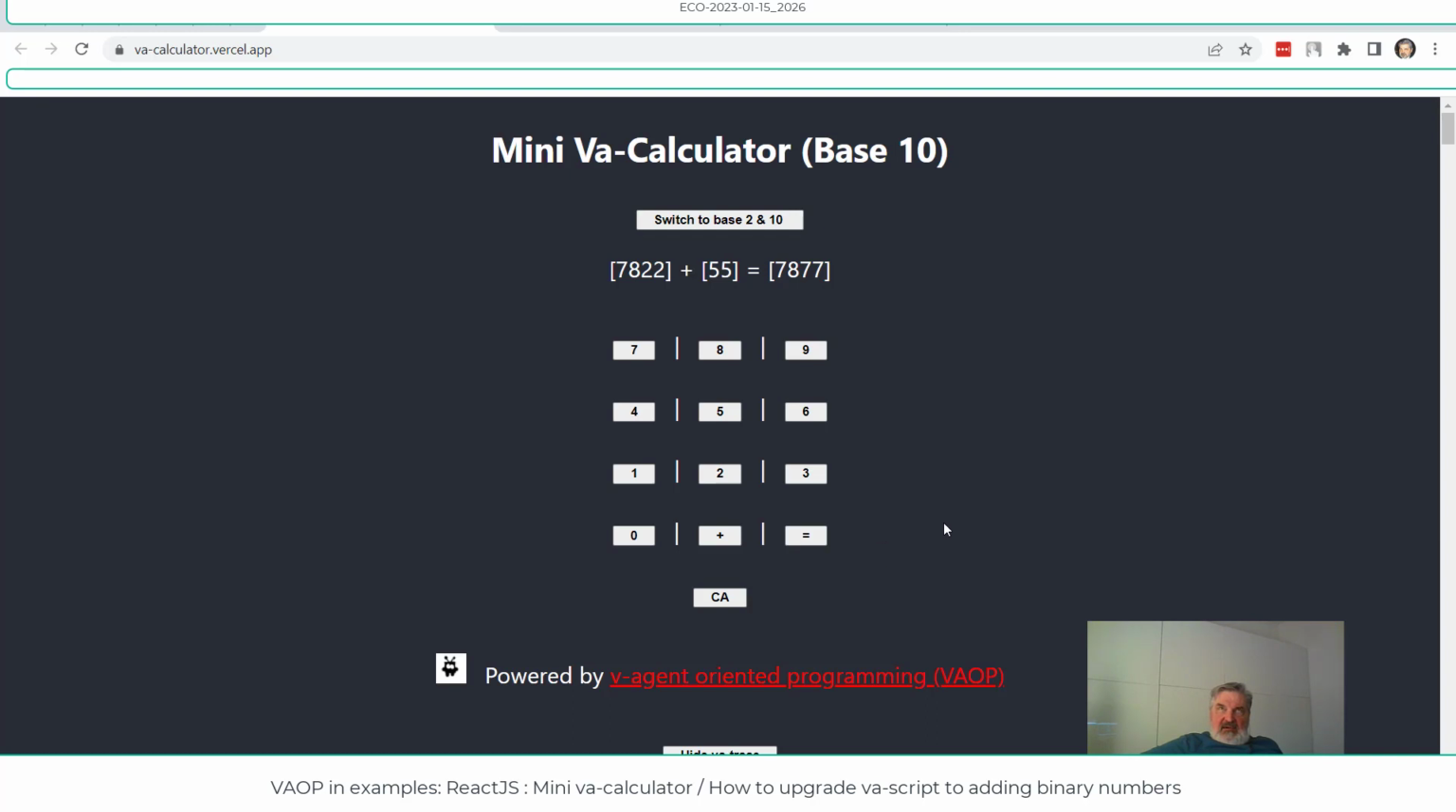And I suddenly realized that maybe agent-oriented programming will be very helpful in this case, because we have some algorithm in the script. I will explain it later. And it's very easy to change this algorithm, switch from one calculator to another calculator, or add new features. Okay, that was some kind of introduction, and now let's go step by step.